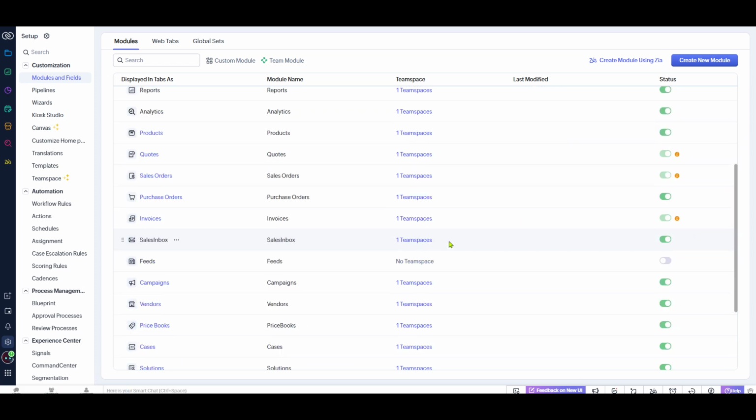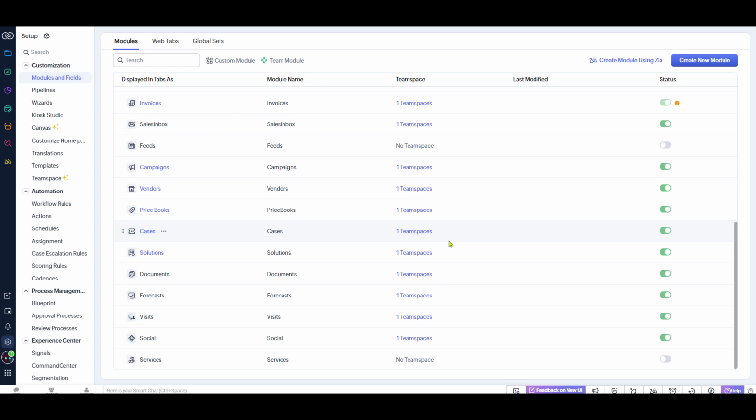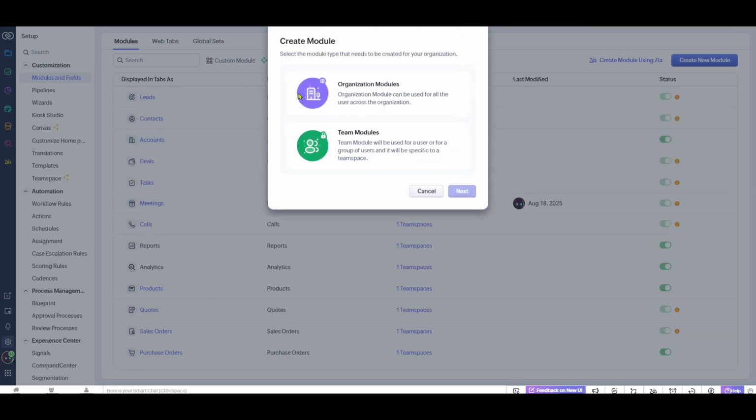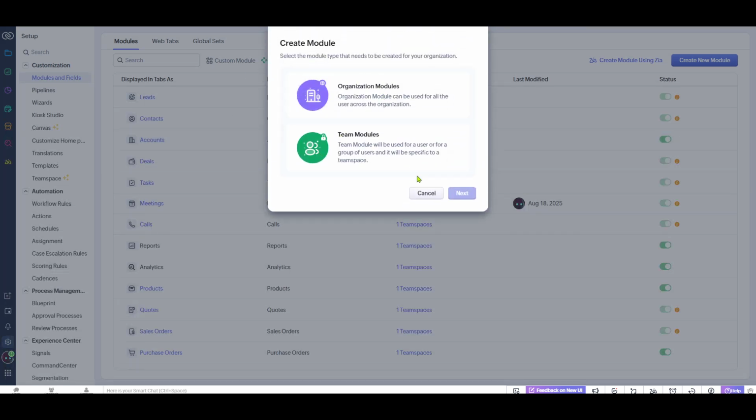To set up your own formula field, click on Create New Module. You have the freedom here to design modules that serve your specific operational needs. When creating a new module, think about what information is most important to your processes and how a formula field might automate some of your data analysis or reporting tasks.